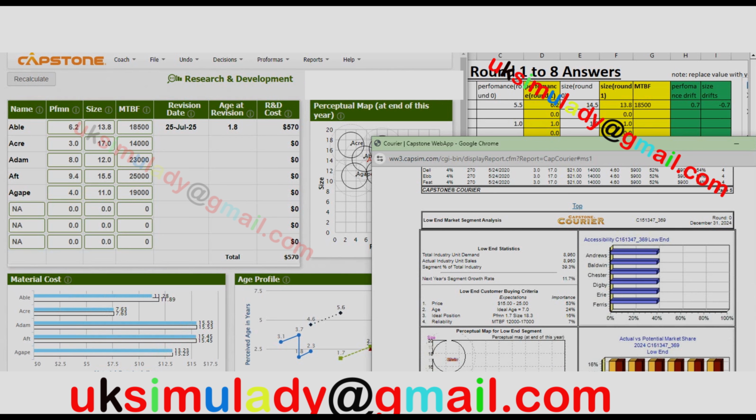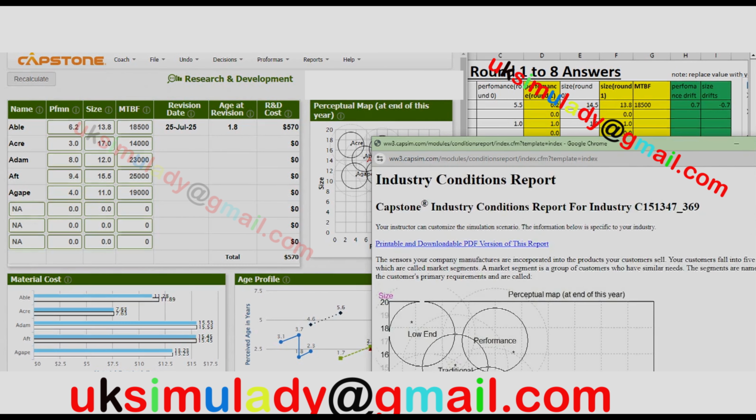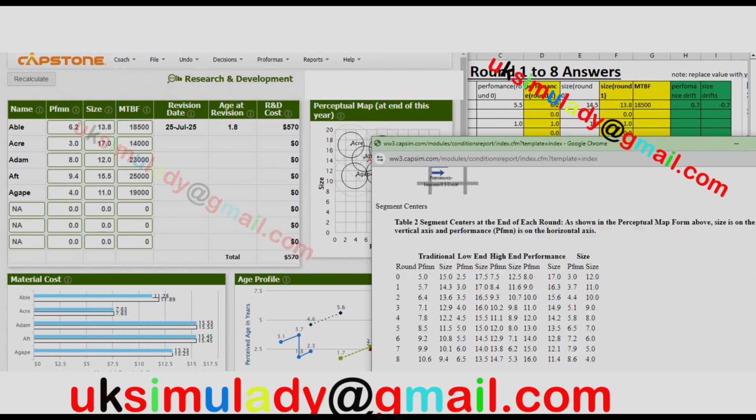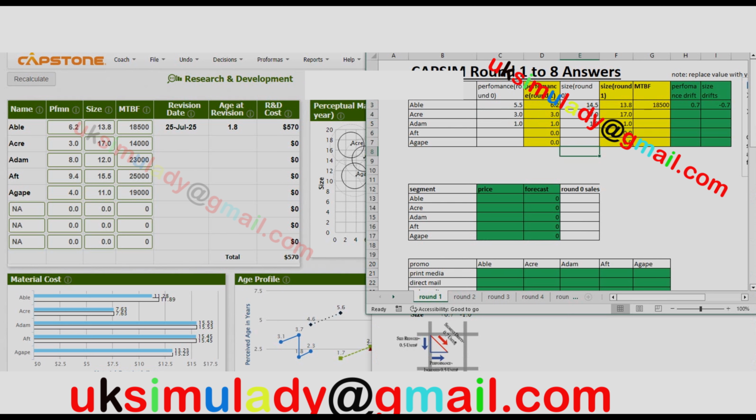Drift rate, plus 0.5 from the industry condition report. Coordinates, keep at 3.0 performance and 17.0 size as calculated by the Capsim template. This approach ensures Acre aligns with 24% of the market who find age of 7 years to be very significant.